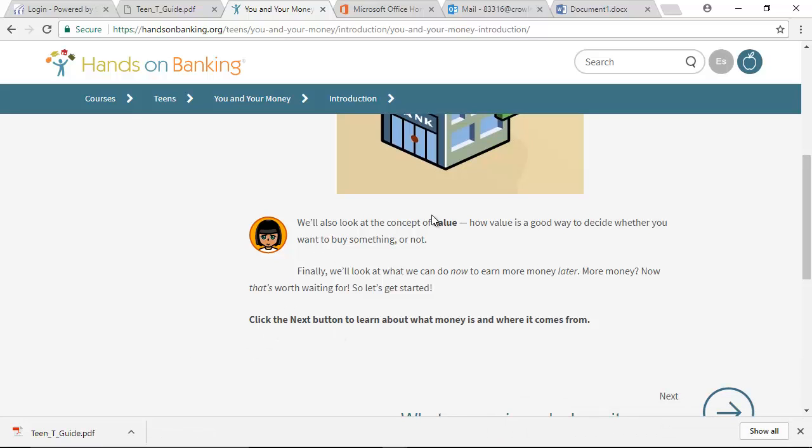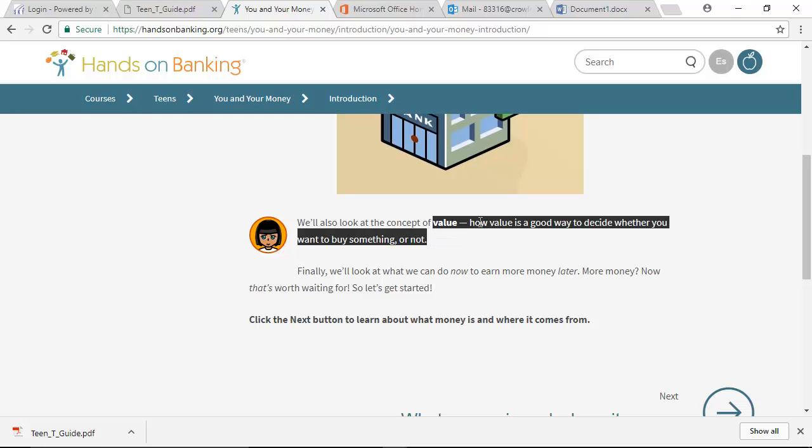Okay, so we said that value then is important. And what do you think we need to highlight with that? Does this help right here, how value is a good way to decide whether you want to buy something or not? Yeah, because that's the definition. Okay, yeah, that kind of helps you. Well, I don't know if it's really a good definition, but it helps you to explain it. All right, so let's just copy that right there.